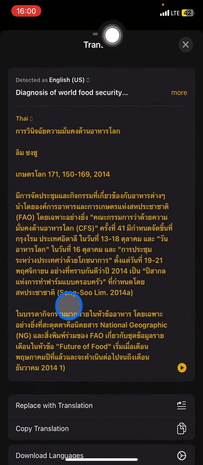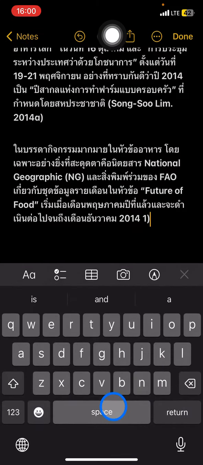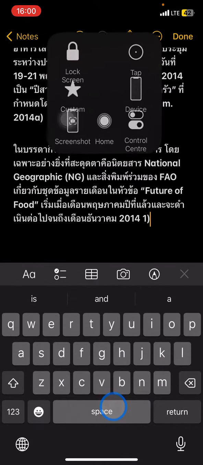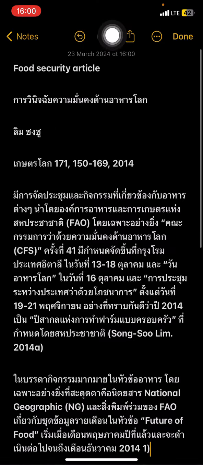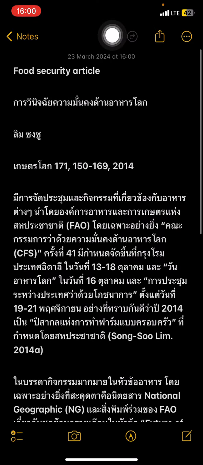And if you want to use this as your new paragraph, you just need to click this Replace with Translation, and you're done. So that is how to translate a paragraph in Apple Notes.